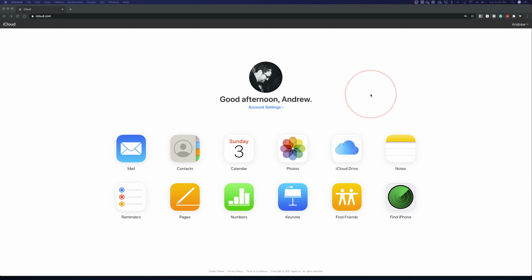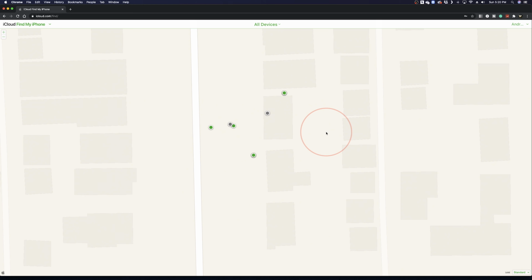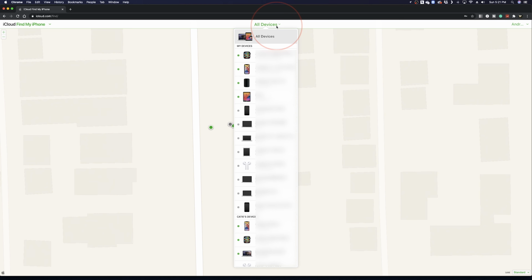Once you're logged into the iCloud homepage, click Find iPhone on the bottom right. Your browser will then refresh and show you on a map where your devices have last pinged to the Apple servers. At the top, select All Devices and a drop-down list will show you all of the Apple devices you've logged into. You'll see ones that are green that are online currently and grayed out that are offline.